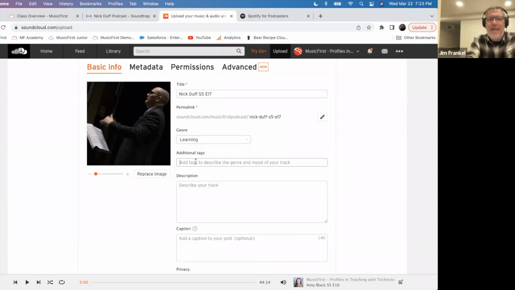Then additional tags. For the additional tags, I use hashtags, right? And I'll put Nick Duff. The reason you do this is that if anybody is searching for a podcast on any of these podcast outlets, these are the search terms that you're telling it to look for. So I'm also going to do Music First, right? So those are the two. I'm going to put my own name, Jim Frankel. So if people are searching for me, for Music First or Nick Duff, they'll find the podcast.